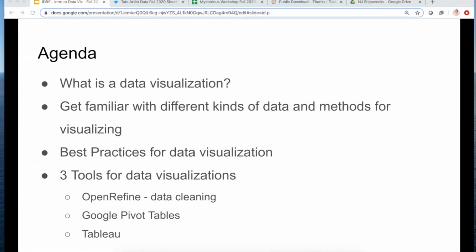So first is OpenRefine, which used to be Google Refine, and is a free open source tool that helps with data cleaning. So before you visualize your data, you want to make sure that you have clean, standardized data. So we'll look into that. Then we'll also work with Google pivot tables as a bit of an appetizer, and then we'll get into Tableau, which will be our main course for today.